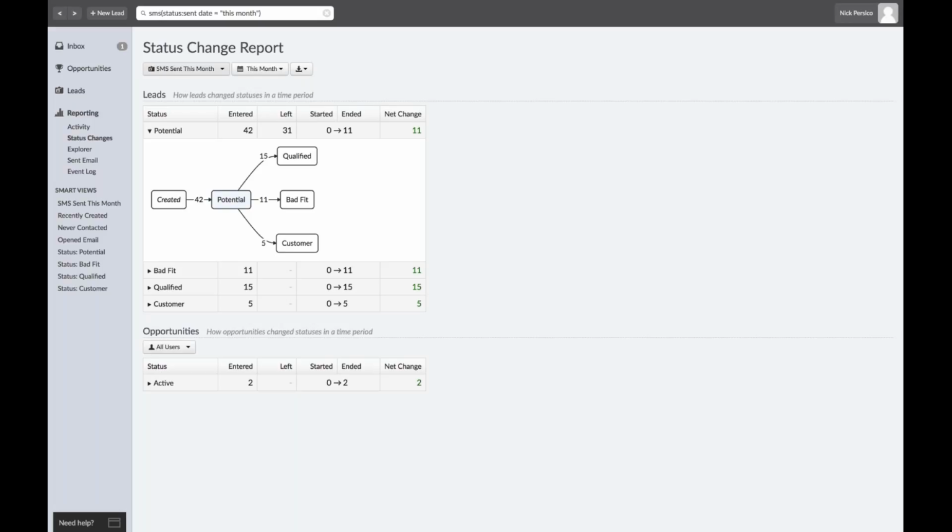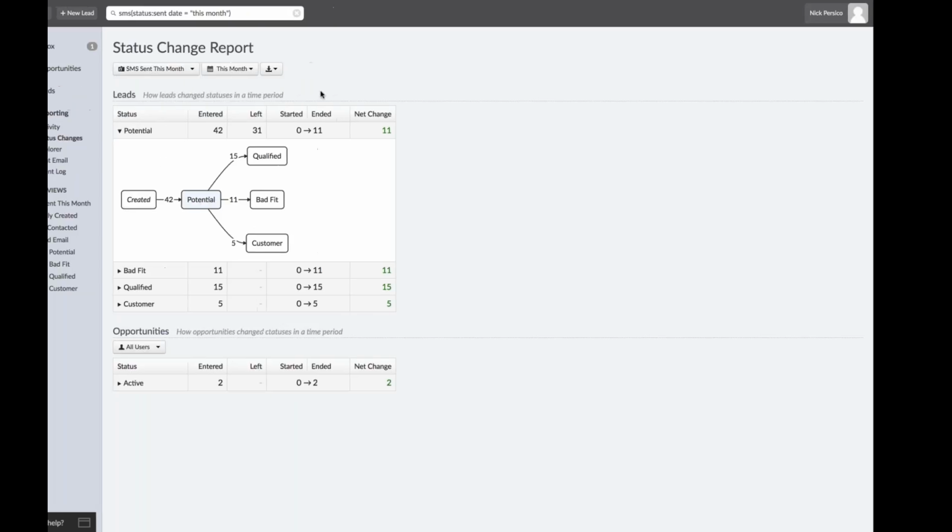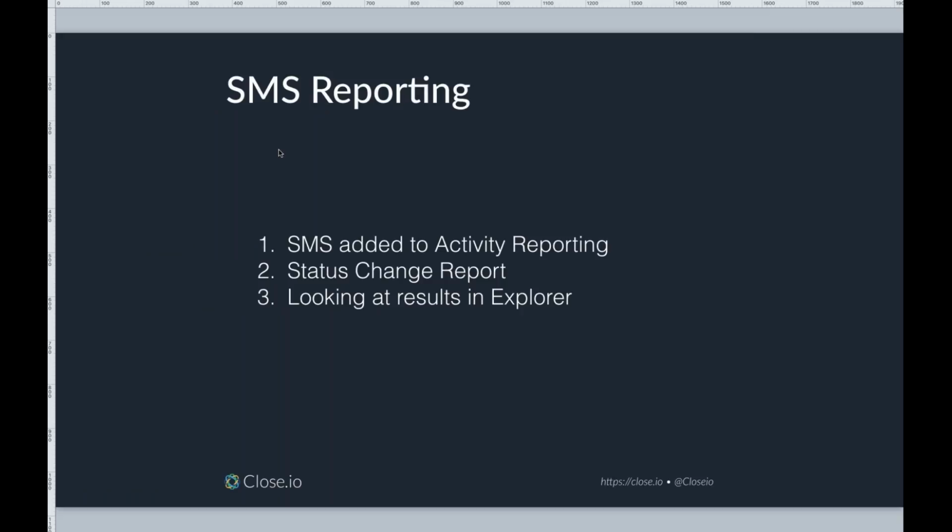But the key with status change reports is you really need to utilize the smart views to chop the leads up or have the right number of the specific types of leads that you're trying to look at, so you can get the right funnel information. So that is reporting.